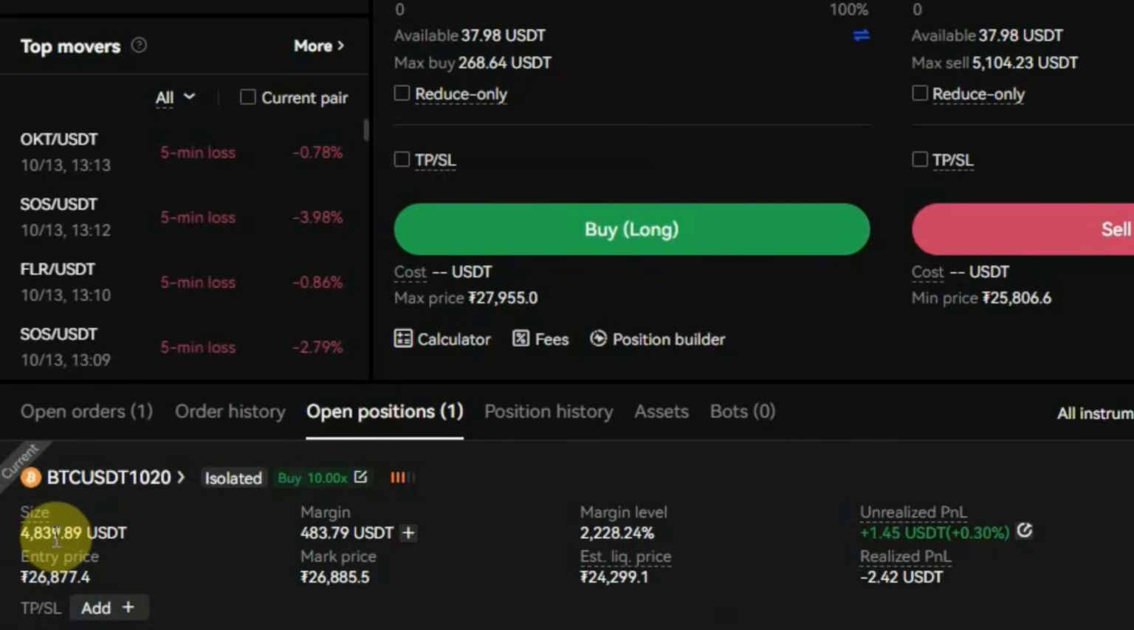Now, the size right here is your margin multiplied by your leverage. If you see the margin right here, margin is the amount you are dropping from your own wallet. Remember, it was $483 that was taken from my wallet, and don't forget, I also used 10x leverage. So 483 times 10 will be 4,837. That's what you can see right here as the size. So again, size is your margin multiplied by your leverage. I hope you understand that. And your margin is how much you are dropping from your own wallet.